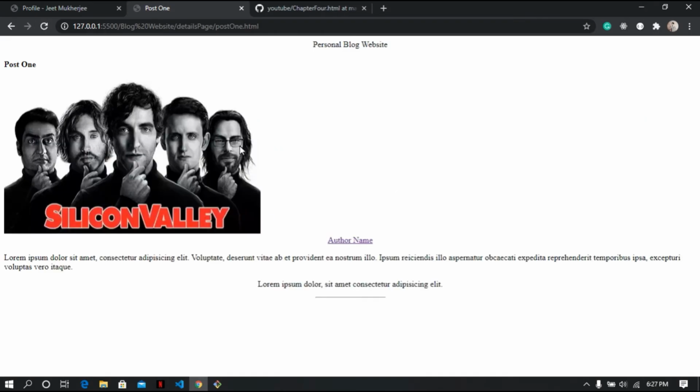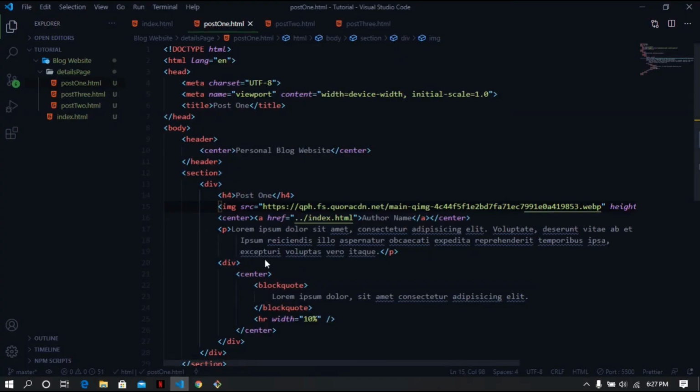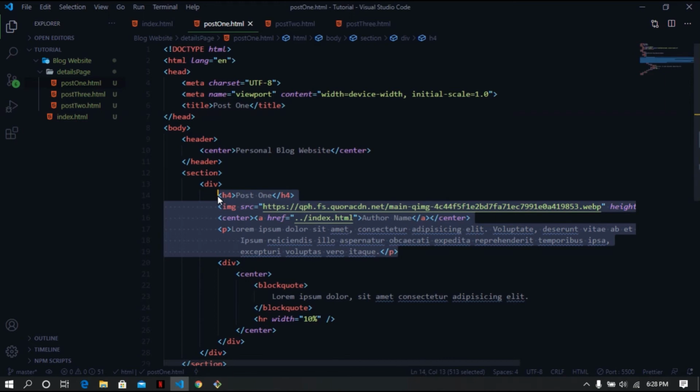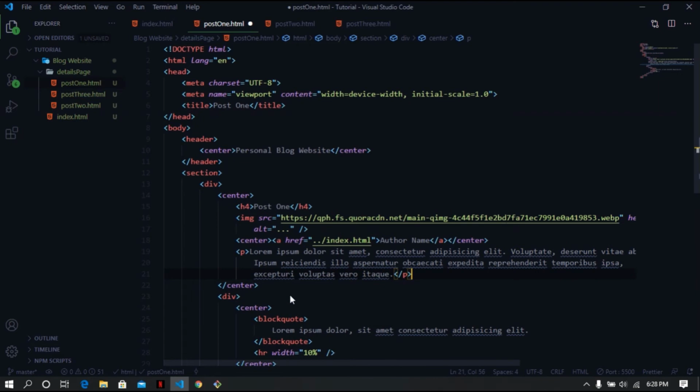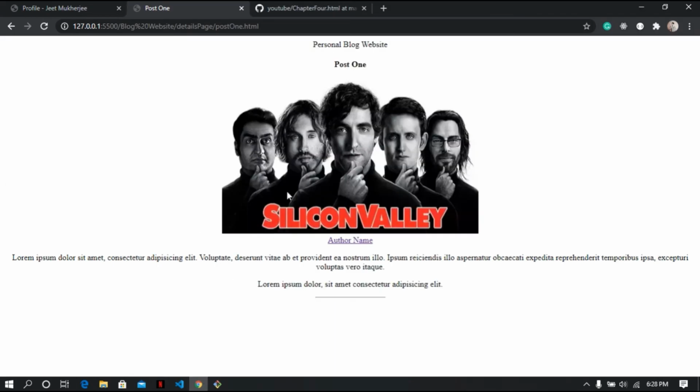So now we have it, but I want to take them to the center because it's not looking so great. I just want to keep the whole thing in the center. Let's just say this whole thing. So let's cut it and type center, and let's paste it. Now if I save it, as you can see, it's on the center.